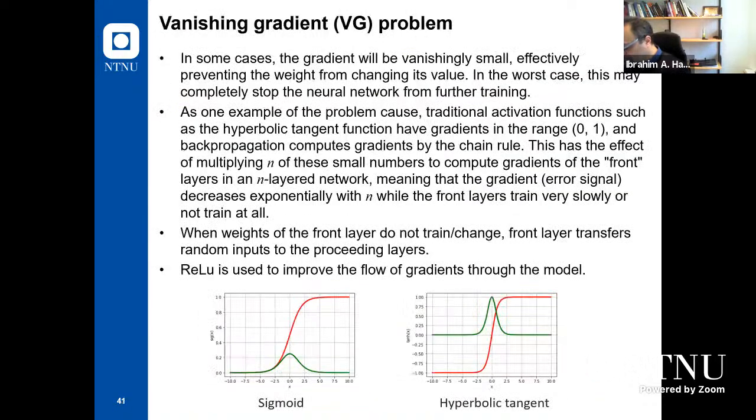Here I'm talking about the vanishing gradient problem, but we mentioned it already. This is the difference between sigmoid and hyperbolic tangent, right? This is a sigmoid, and this is the first derivative. If you use hyperbolic tangent, we will get better performance, because this one will be a number between 0 and 1.